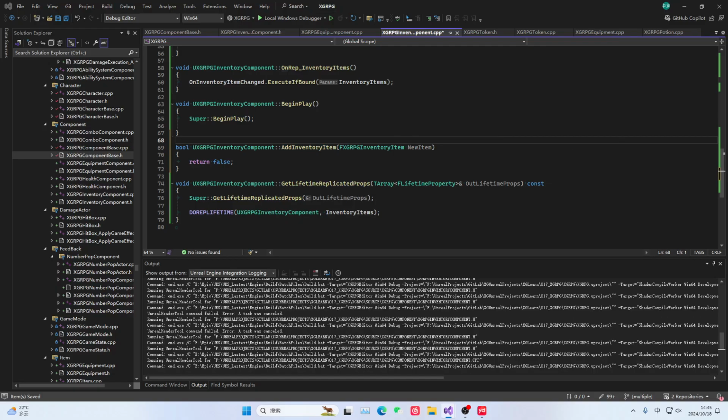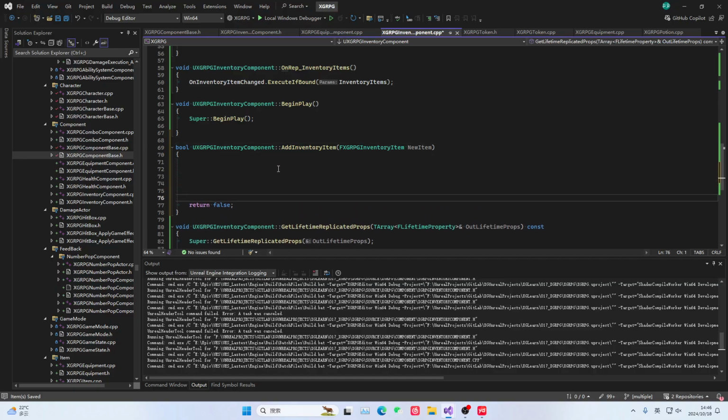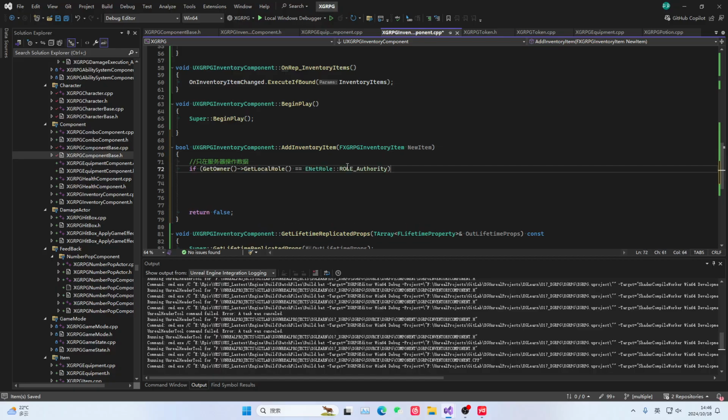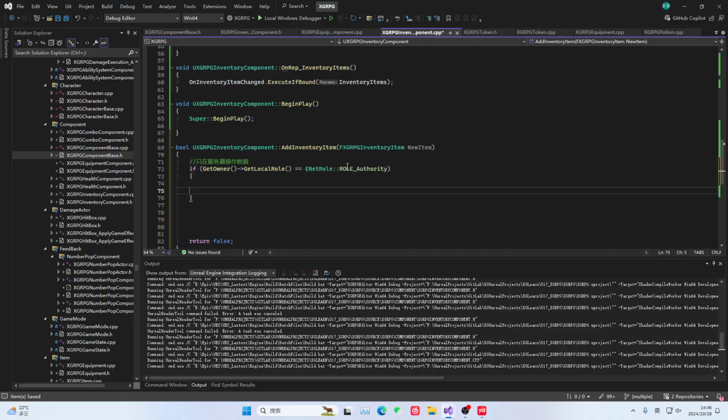Then let's write them one by one from the beginning. The first method is to add. First, we must be on the server to be able to perform related work. So first we get our owner. It must have this authority. Only then is it acceptable.